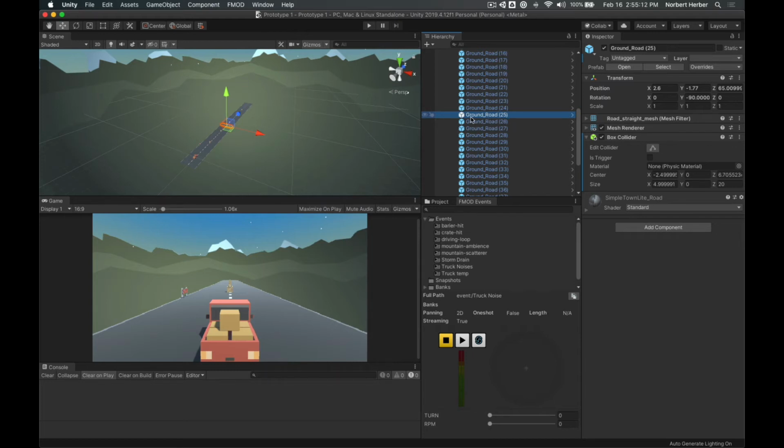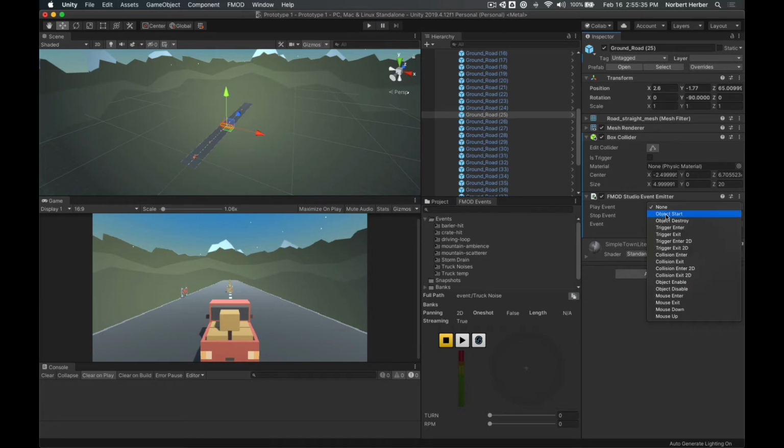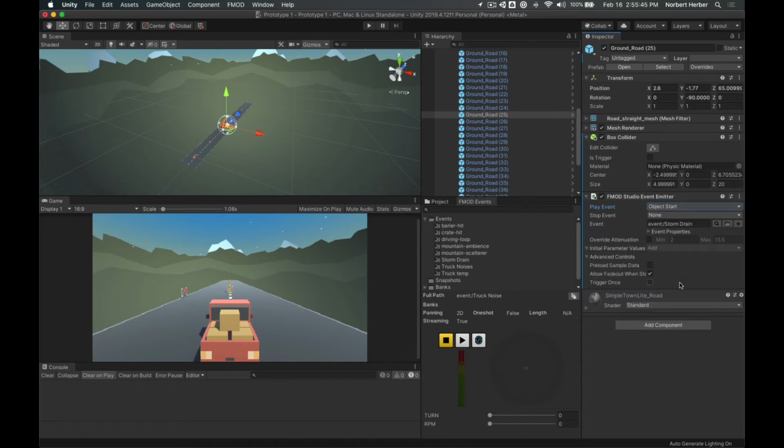And once I've got that selected, it's over here in the inspector. I can just click to add a component. FMOD is already typed in there, but if you don't have that by default, just type FMOD and you get all the FMOD components. We want FMOD Studio Event Emitter. Event Emitter, that is not easy to say quickly. Play event, we want it to play when the object begins. We don't need to worry about stopping it, but we do need our event. Click the little magnifying glass, open up our events, double click on storm drain, and our event is there.